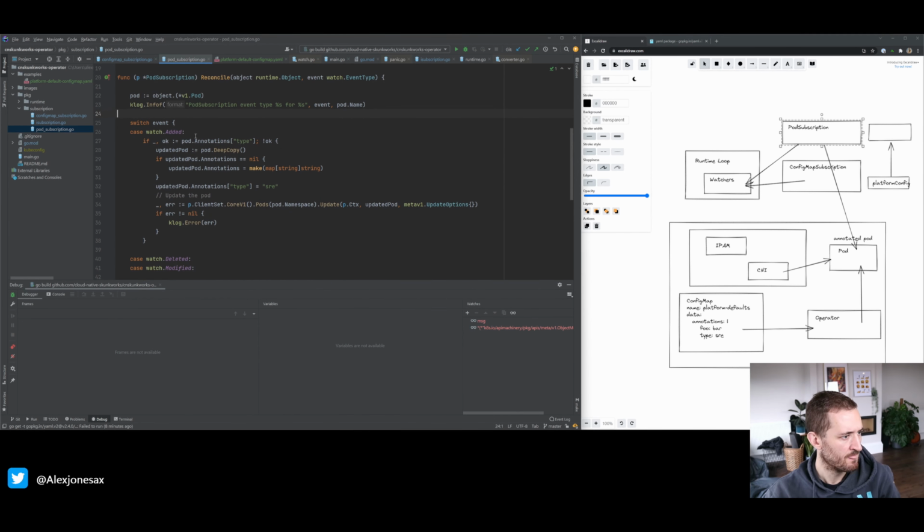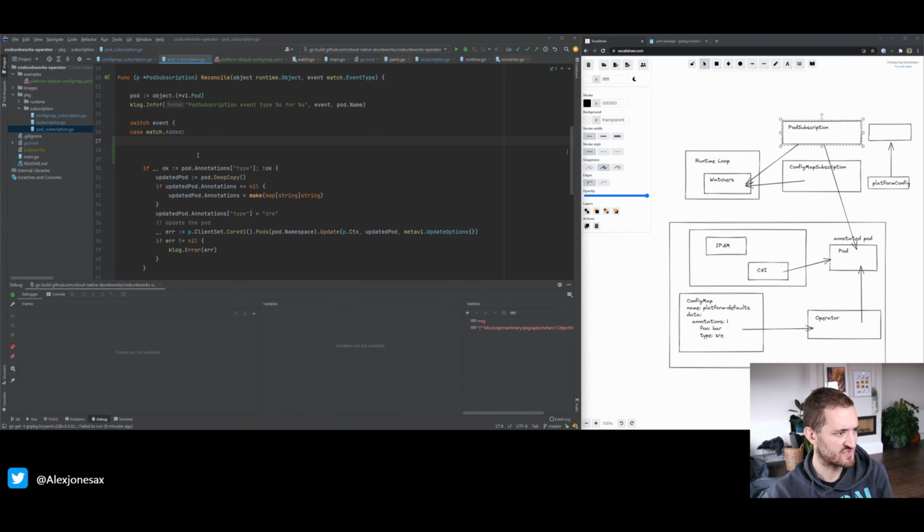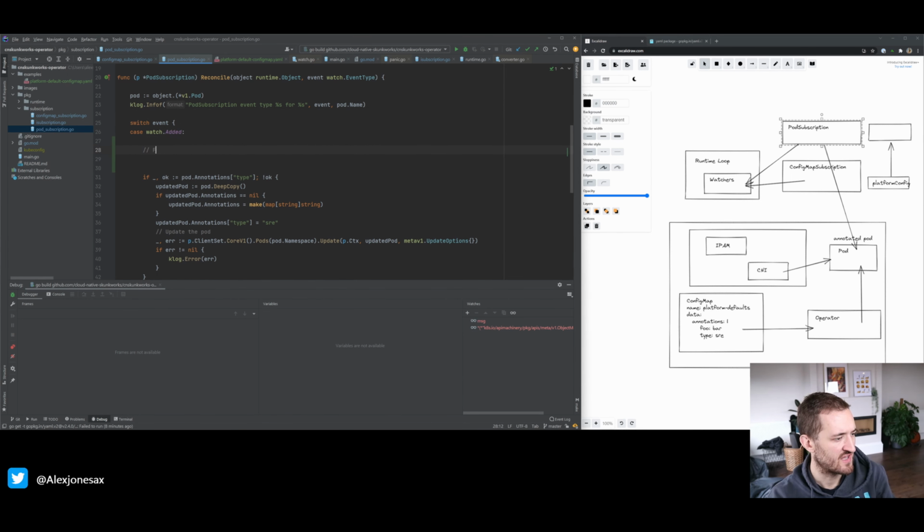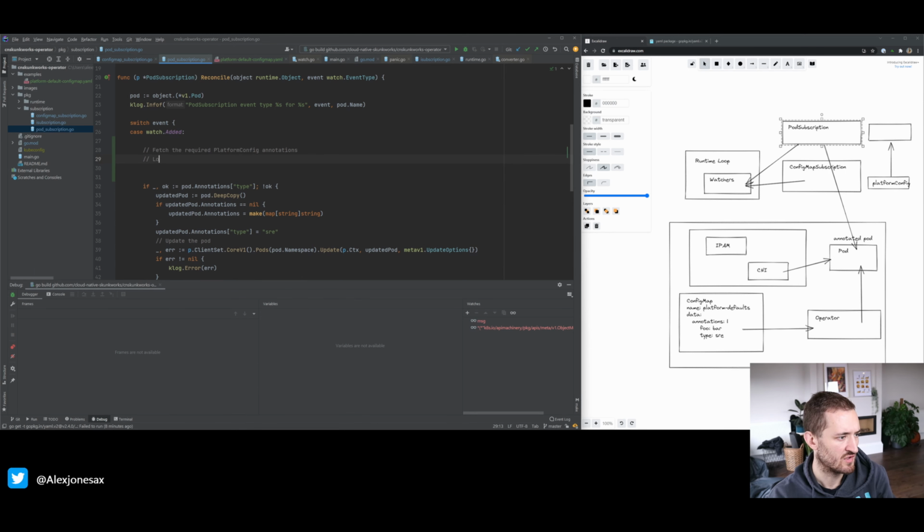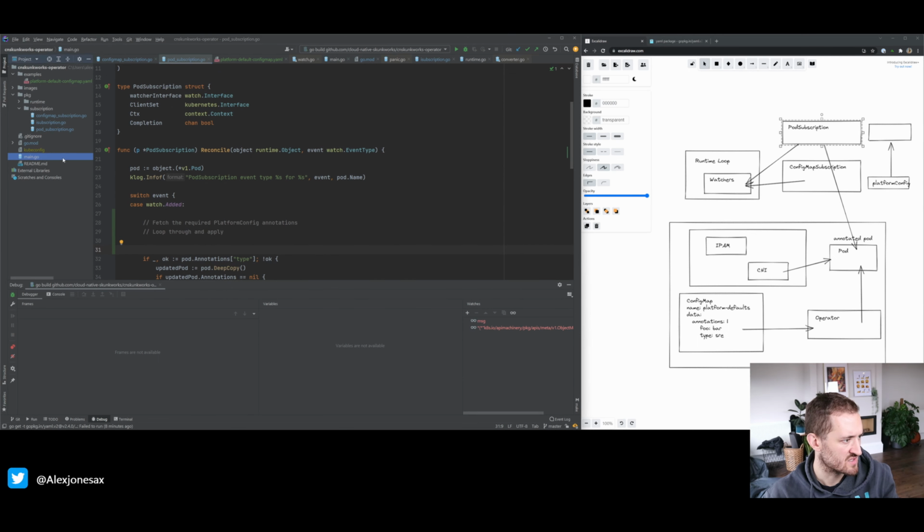Okay, so we're going to change all this. We need to change this to say fetch the required platform config annotations, loop through, and apply. That's on the add, right? That's on the add only. We haven't done the deletion event yet. So let's go through first principles on this and think about what would make sense and what wouldn't.